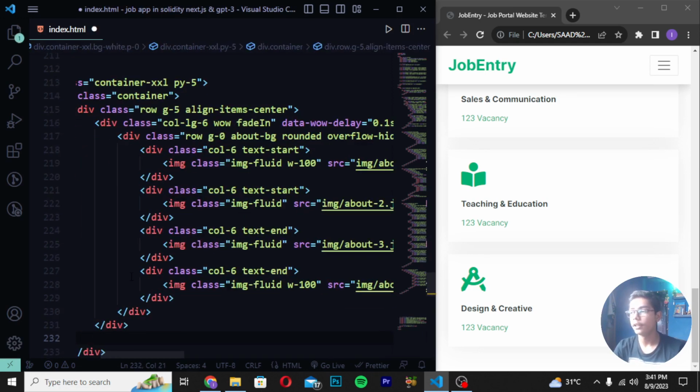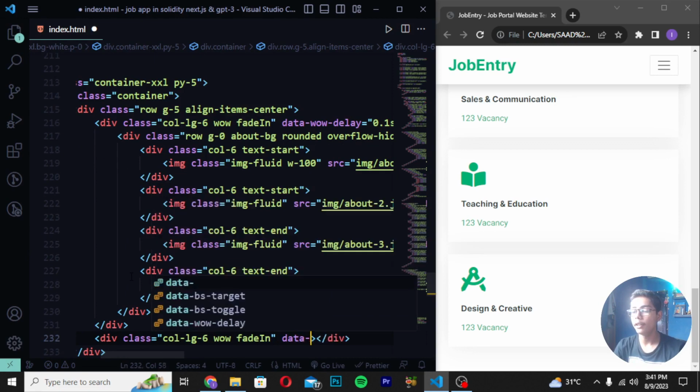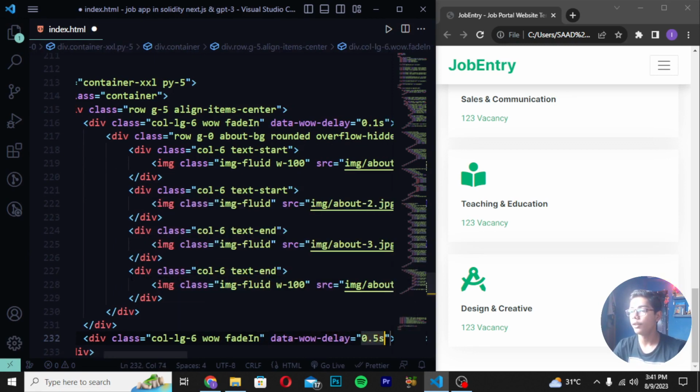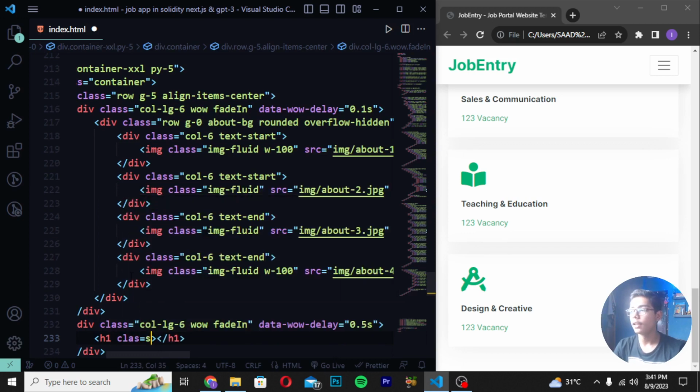Then you have to move after these 3 divs and create div class col-lg-6. Right here wow fadeIn. Then in this I will be writing here data-wow-delay. So I will be now writing here data-wow-delay equal to 0.5s. Write here h1 class as mb-4, and here I will be writing we help to get the best job, and I will be now writing here and find RTL.